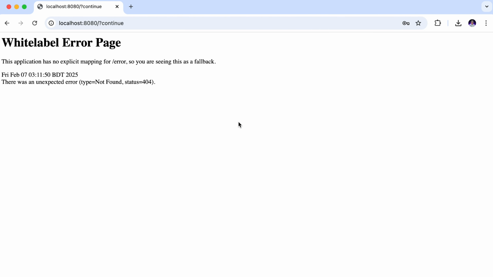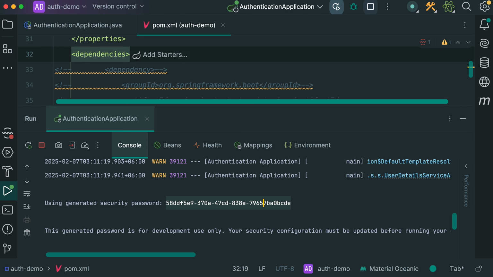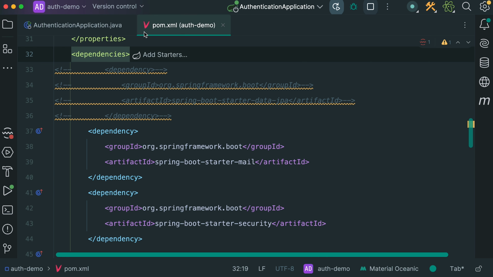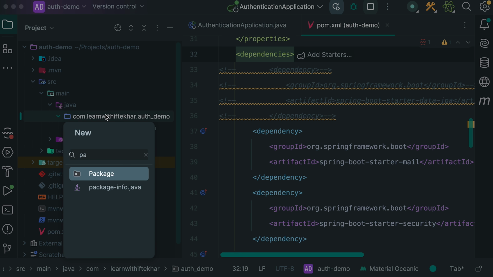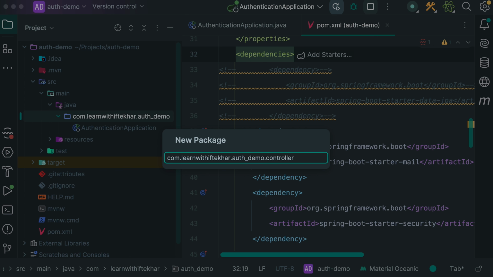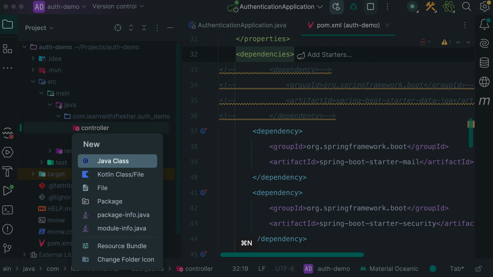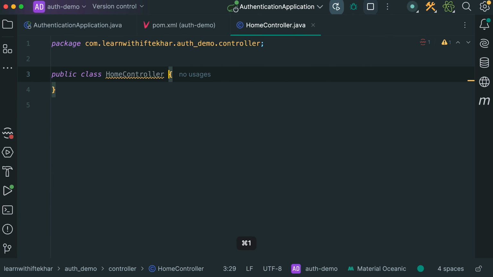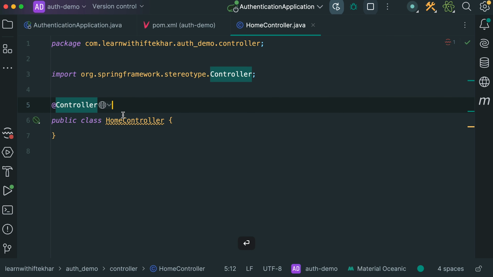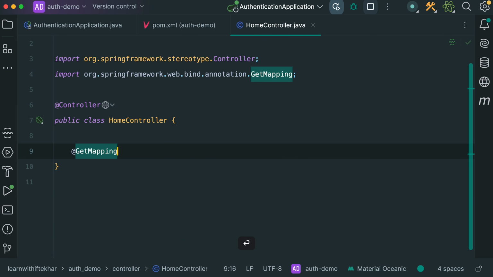Sign in. Now, we see this whitelabel error page. Let's check the status code. It's 404. That's because we have not set up any endpoint to handle requests from the root URL. Let's fix this first. Closing the console. Now, let's expand the sidebar. Inside the base package, I am going to create a new package. Name it controller. Inside this controller, let's add a new Java class. Name it HomeController. Now, let's annotate it with @Controller. Add a @GetMapping annotation to map the root URL. Then provide the URL, that is our root.